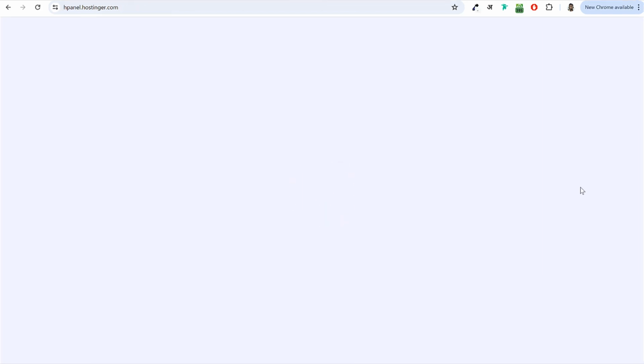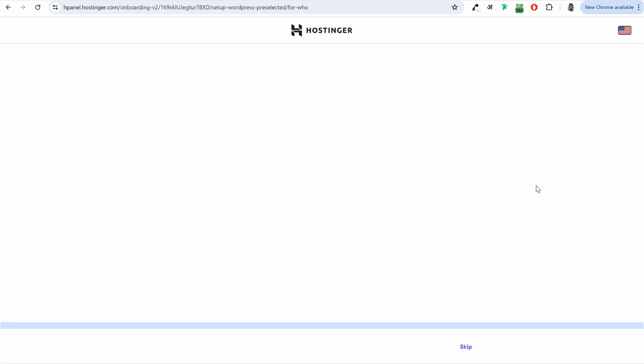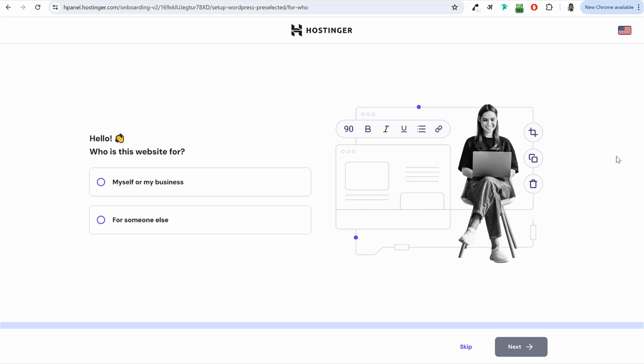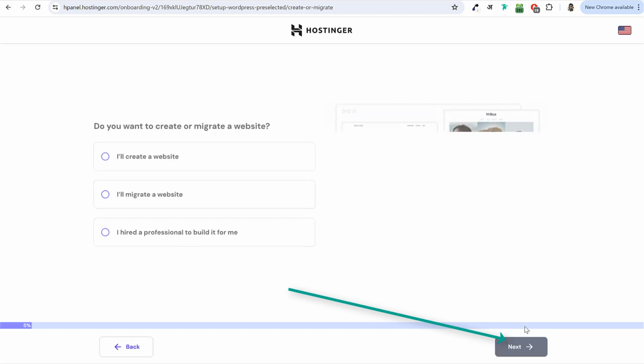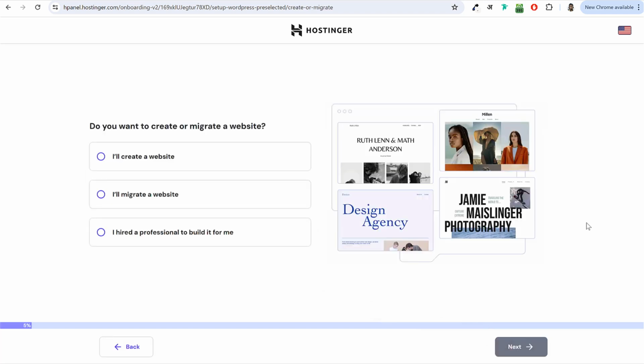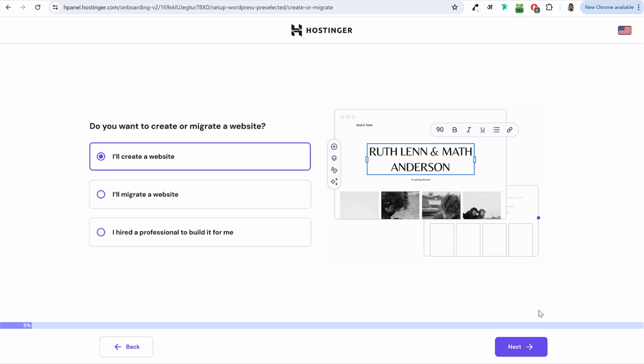Once you click on that button, you will be redirected to this page. First of all, they will ask you who you're creating this website for, yourself or for somebody else. We'll select the first option, myself or my business. And after that, click on this next button at the bottom right corner. Now this is just a simple survey. They will ask you a few things. Second thing, they are asking whether you're creating a new website or whether you want to migrate a website. Again, we'll select the first option, I'll create a website. And after that, again, click on this next button at the bottom right corner.